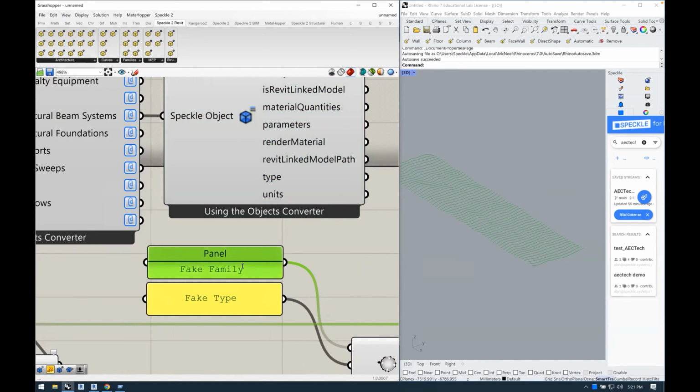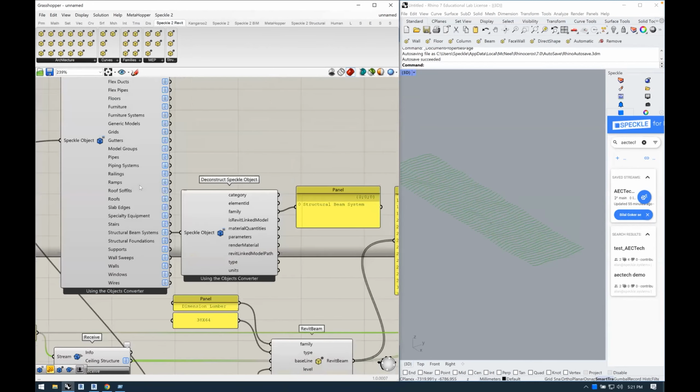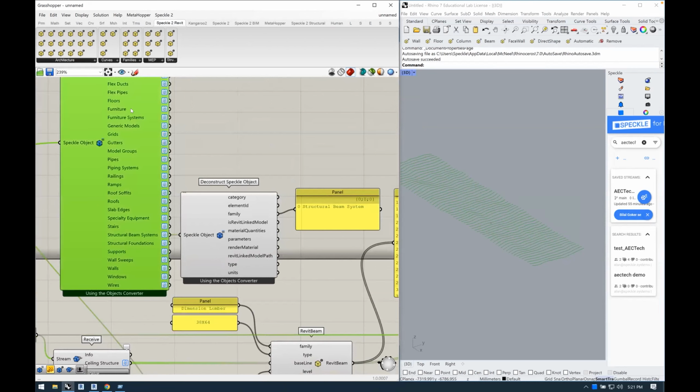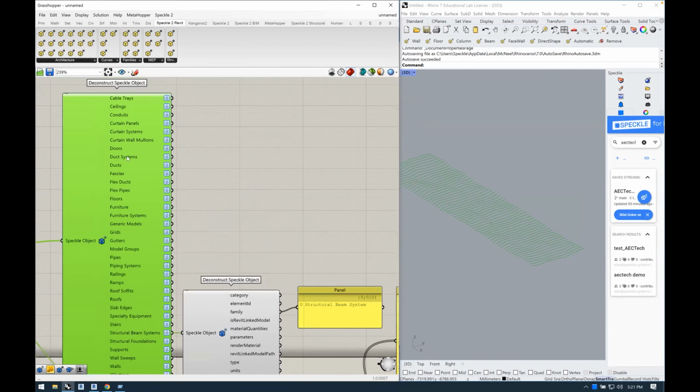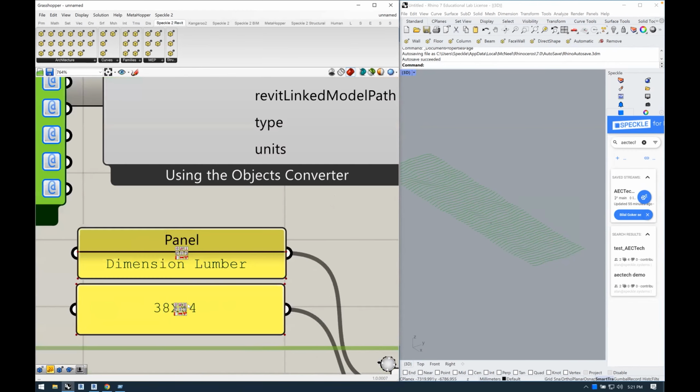Yeah, the family name is Dimension Lumber, without any space at the end. And the type name is 38X64. Beautiful. Let me double check, just so we're clear. Dimension Lumber, 38 by 64. Is that capital X or? Yes, capital. Yeah, it should be small.